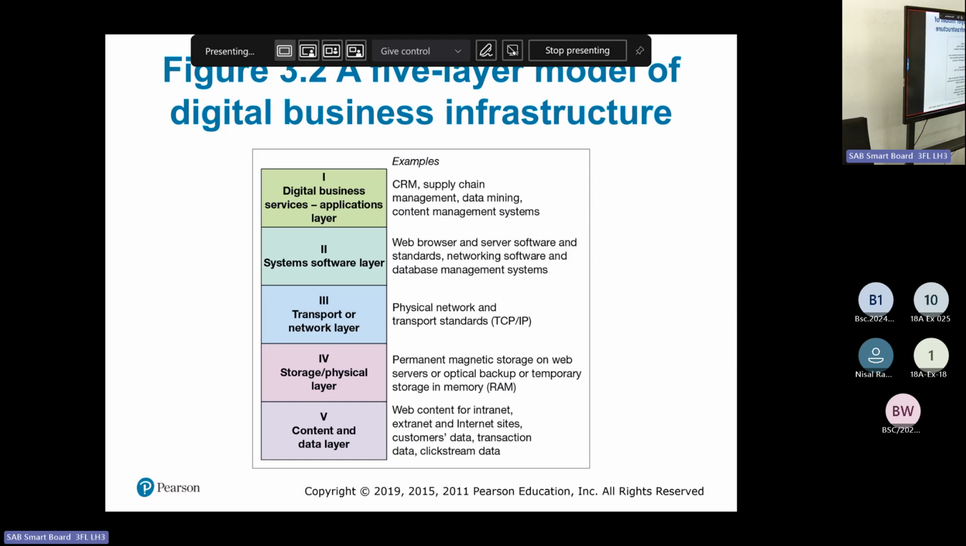What are the 3 layers? I already told you: hardware, software, and the network. Now I'm going to expand to the 5-layer model. There are 5 layers, 5 components, coming to digital business infrastructure. What are those 5 layers? The first layer is the application layer. The second layer is the system software. The third one is the transport layer. The fourth one is the storage layer. The fifth one is the data layer.